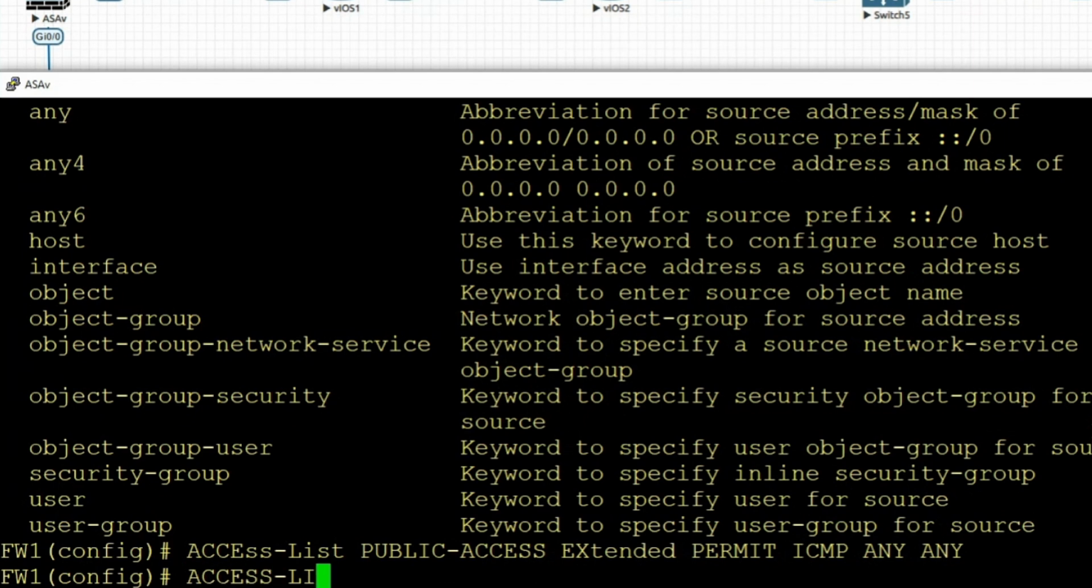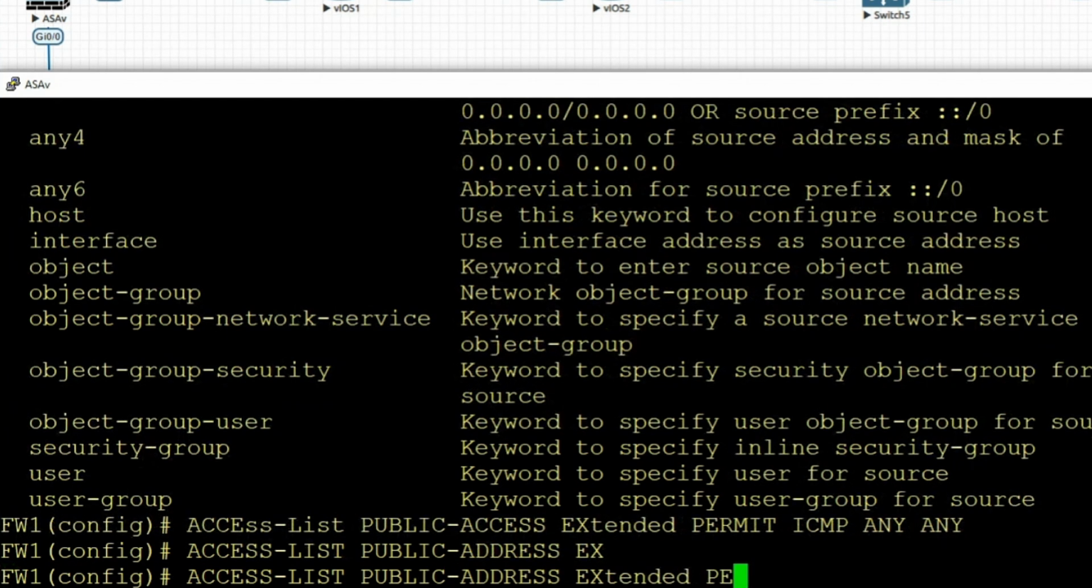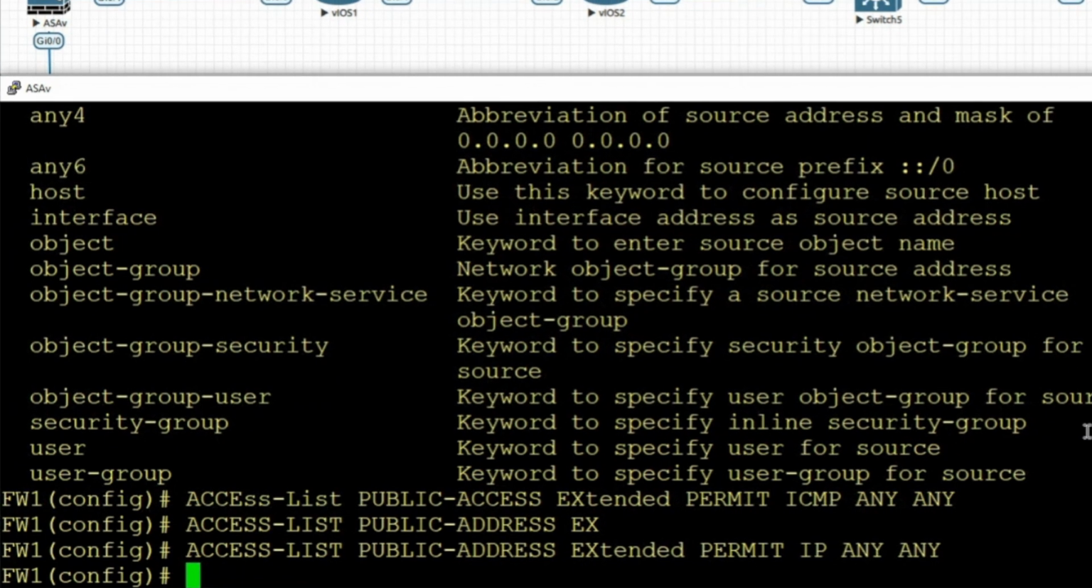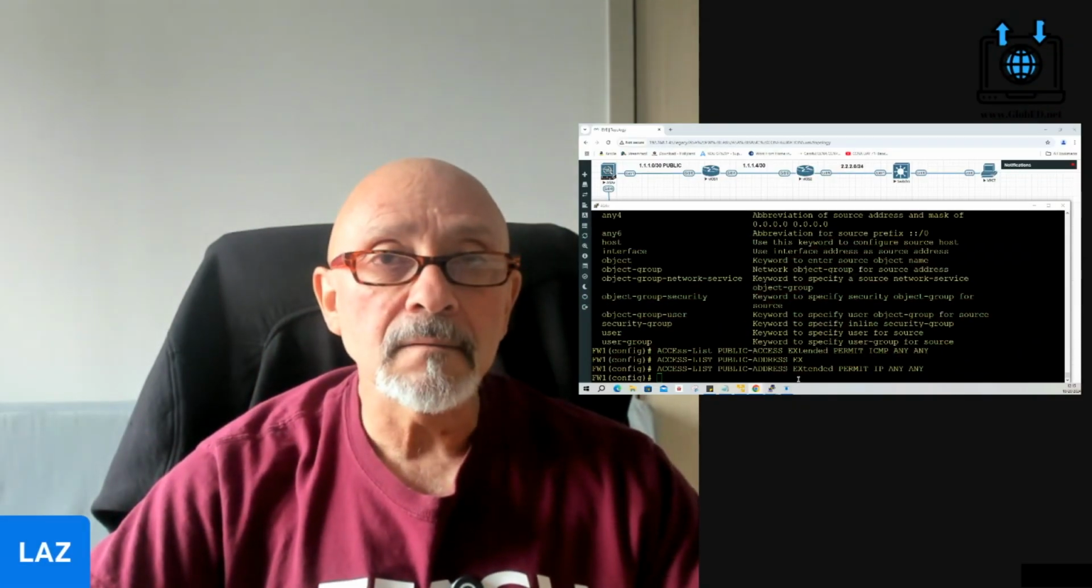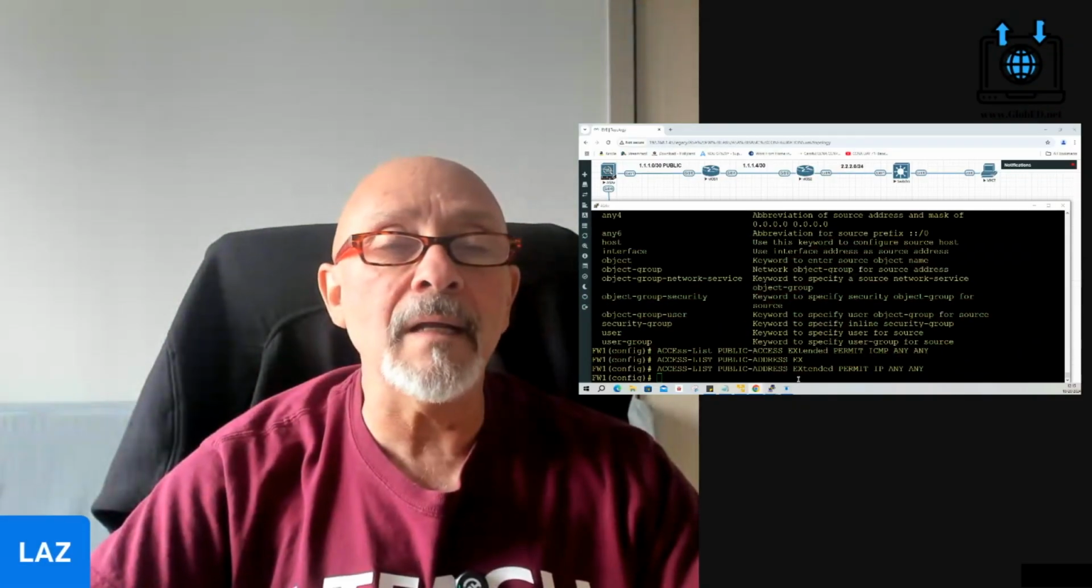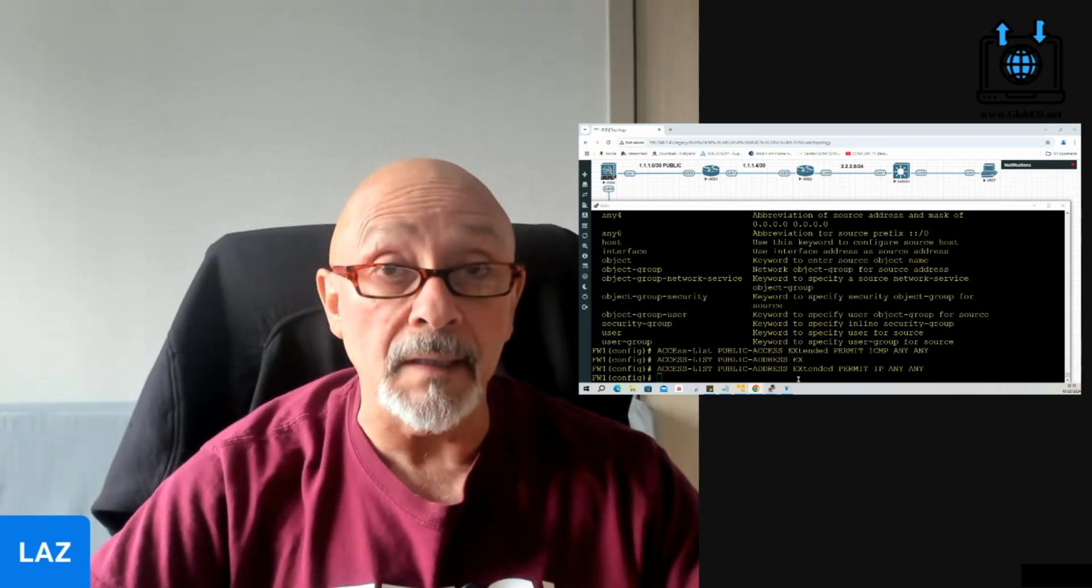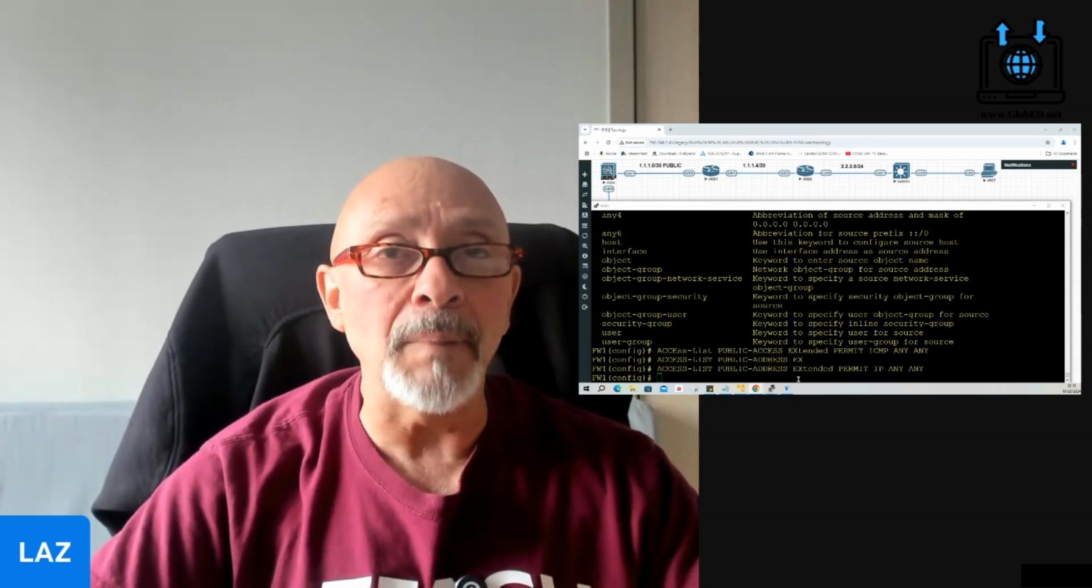This is where I go insane. Public, same access list as a named access list. It's still an extended access list. I'm going to permit IP any. Now, you've created the ACLs just like anything else. Just like on a router, just because you created an ACL doesn't mean that it's working. You now need to apply it.